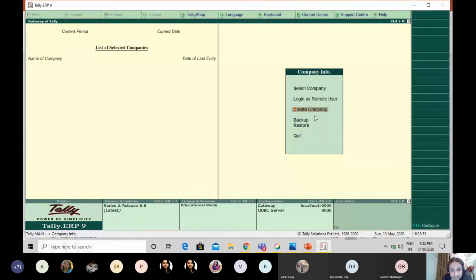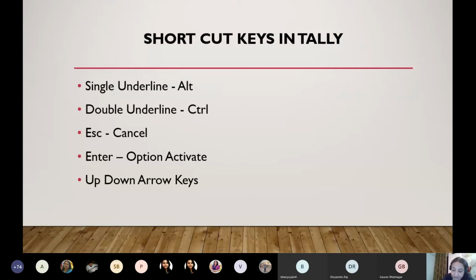Now, the first step in Tally is to create the company. Remember that in Tally we have 4 steps that we have to follow. The first step is to create the company. The second step is to make the ledger accounts. The third step is to pass the journal entries. Fourth step is everything is automatically done. So from your side, 3 steps, and the fourth step would be automatically done. So we are going to press create company here.